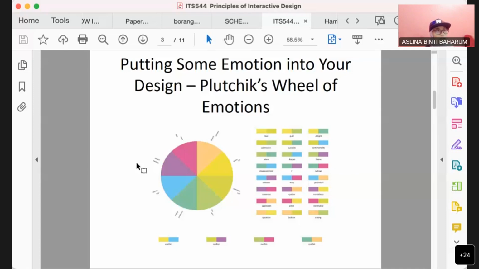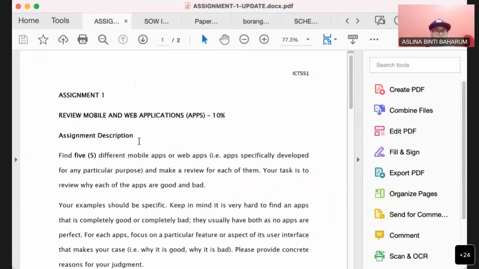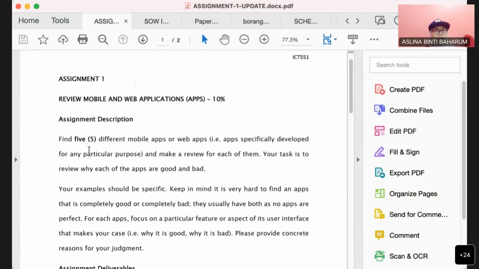The first slide, title and the team member, problem, objective, and lastly is your target users with a method for gathering user requirements. 4 slides. Okay, that's for the project. You have another assignment, which is to review mobile and web applications, which consists of 10%. This is also in the group. So find 5 different mobile apps or web apps.